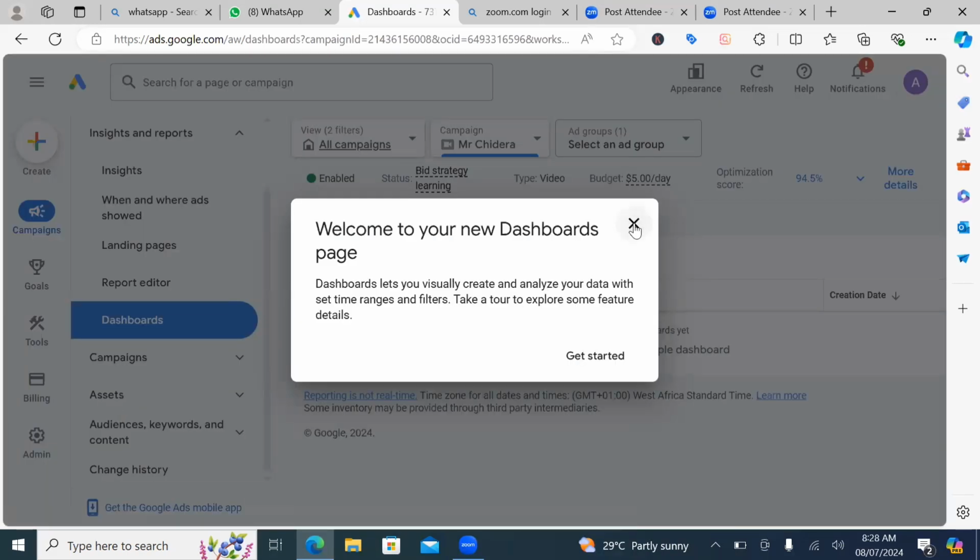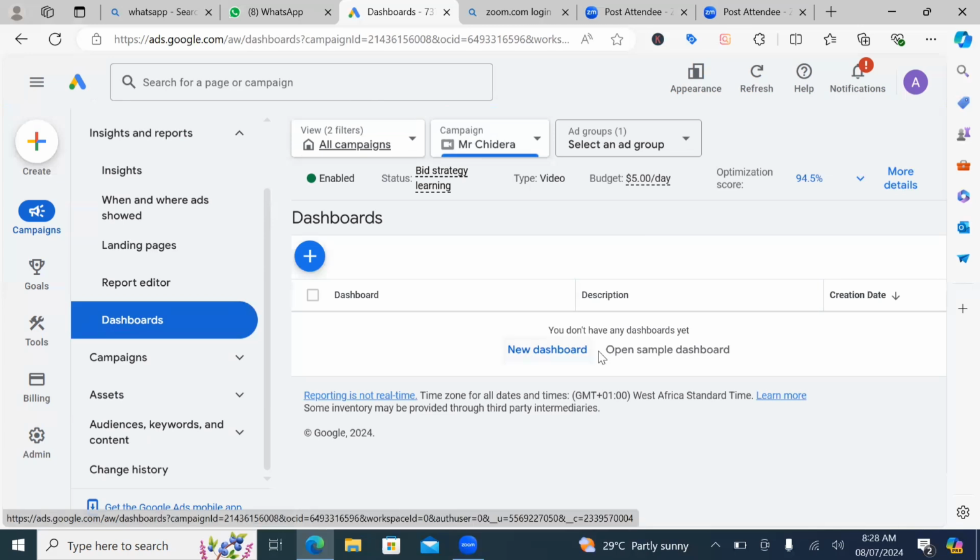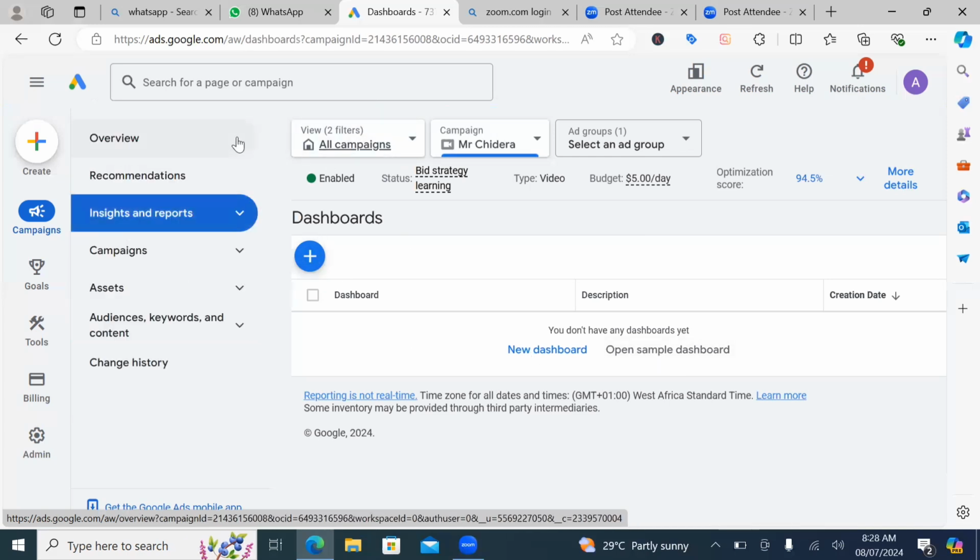All right. So this is the dashboard. There is no new data here. I believe it's because it is at the building learning strategy stage, and I'm not ready to add anyone for now. All right, so this is it for the insights and report.